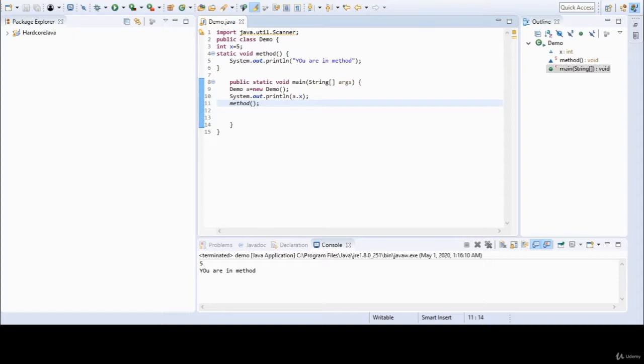If it is not static, you have to create an object like we did for the Scanner class for taking input values from users. Similarly, you can create an object to call the method you have created if you do not declare it static. So this is an example of how you can access methods.